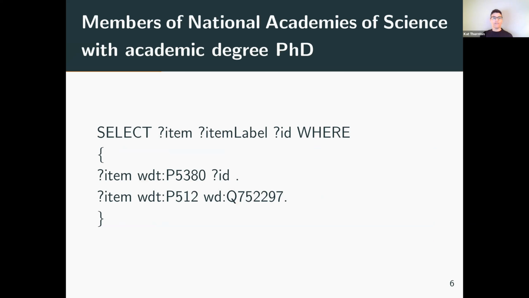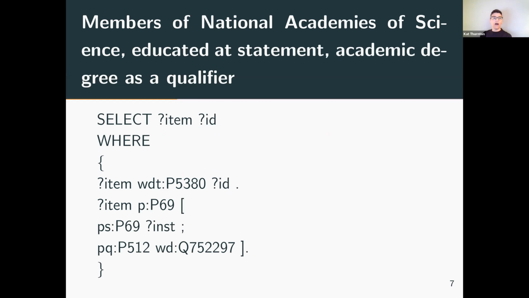An example of contrasting models is found with the use of property P512, academic degree. I've observed that there are multiple patterns in use for describing members of the National Academies of Science and how their academic degrees are modeled in Wikidata. So some have been described with academic degree as a predicate and then the value of PhD. Others have a qualifier predicate for academic degree, modifying their P69 educated at statement.